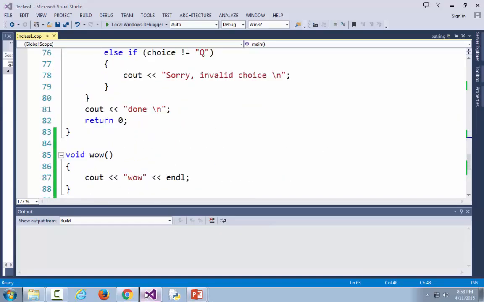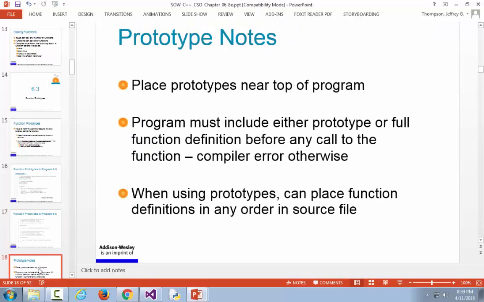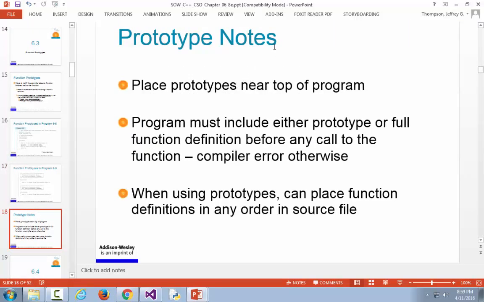All right, so when do you use prototypes? When the function that you're trying to call is defined below the code in which you're trying to call it. So program notes. Place your prototypes near the top of the program, or even better, put them in a header file. The program must include either the prototype or the full function definition before any call to the function, otherwise you get a compiler error. When using prototypes, you can place the function definitions in any order in the source file. Yeah, the order no longer matters as long as you have them prototyped.